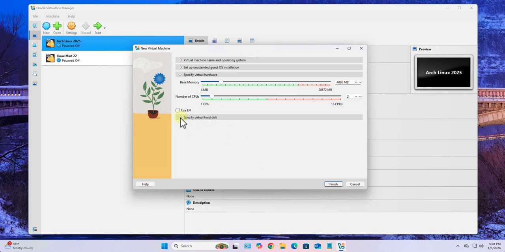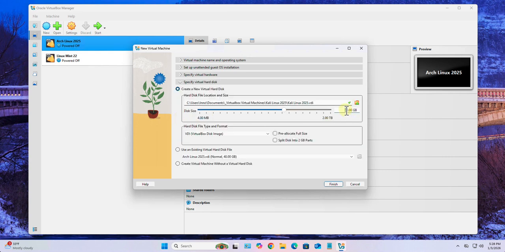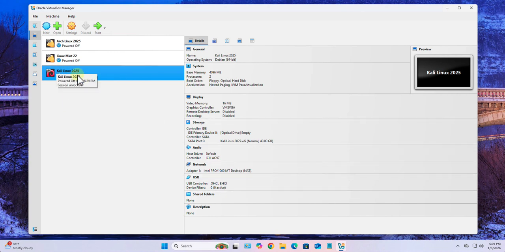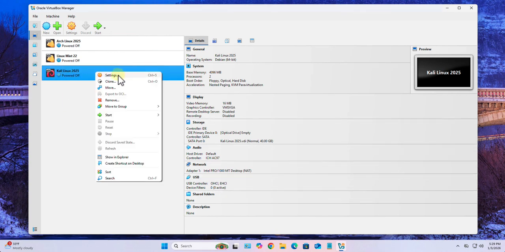Next, let's look at the hard disk size. So by default it's selected 20. I'm gonna go with 40 GB here, and everything else I'm gonna leave as default. I'm gonna finish. Now this is the virtual machine. I'm gonna right click on it and go to settings.